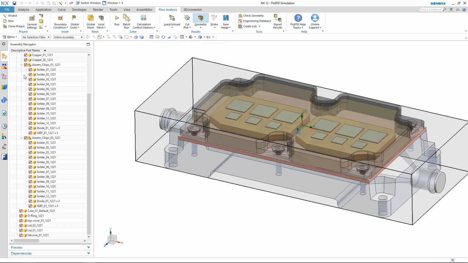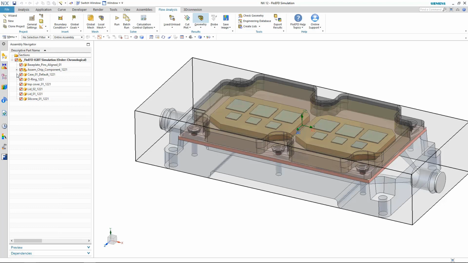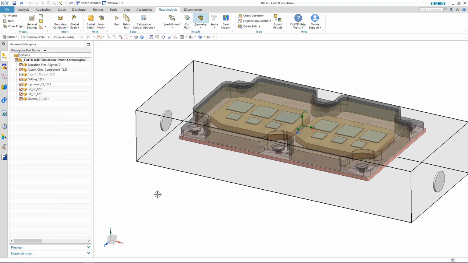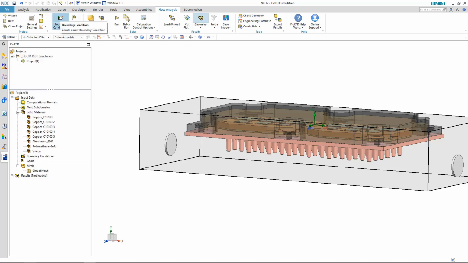So the next thing I want to do is apply some boundary conditions for the flow through the unit. So I'm going to just hide my case very quickly, and in FloEFD I can assign a boundary condition up here.